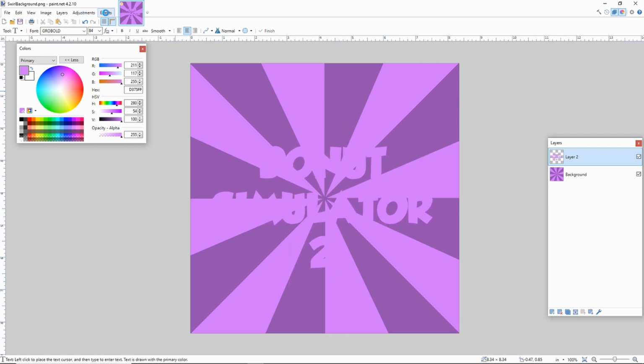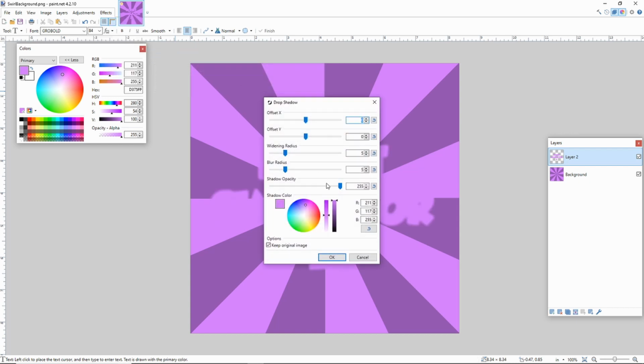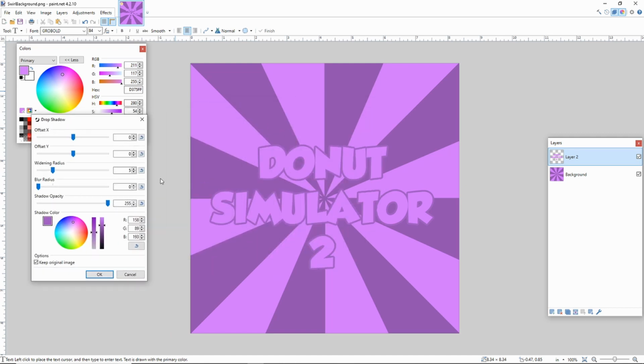So now that you have your text put down, you're going to want to go to Object Drop Shadow. This does not come with Paint.net, it is a plugin. So you are going to need to search Paint.net Drop Shadow plugin, it'll come up, follow the instructions how to install it, and it'll show up in your effects window exactly where I just showed it. So we're going to make this a bit darker than the color of your normal text right now and lower the Y offset a tiny bit. Okay, not as big, so it looks like that, right?